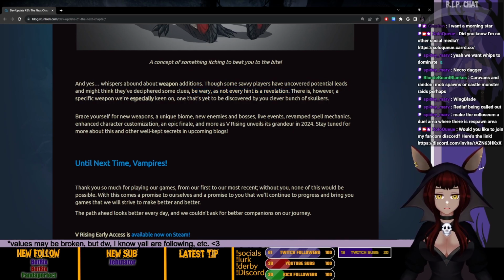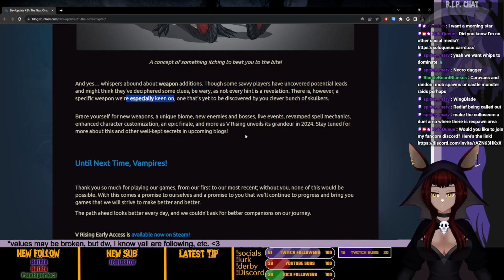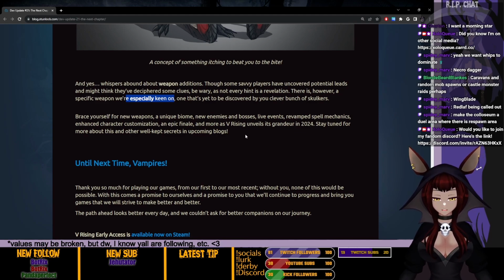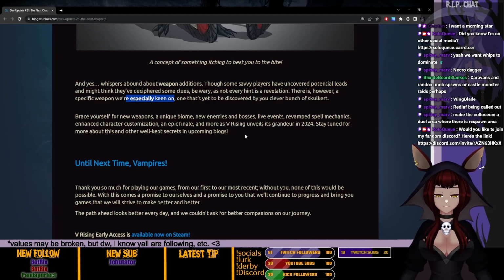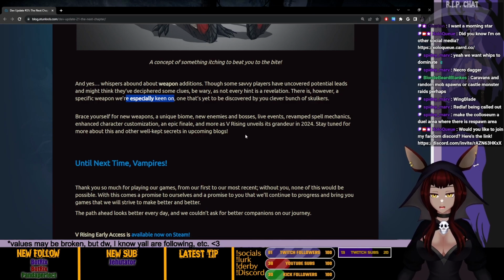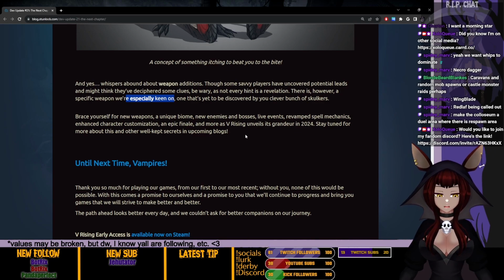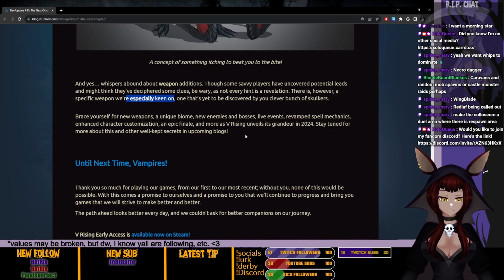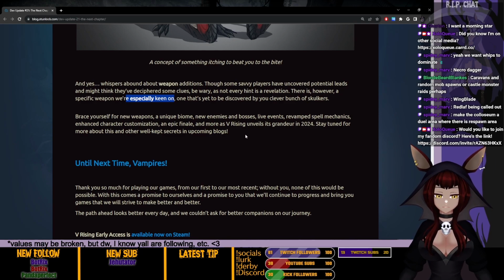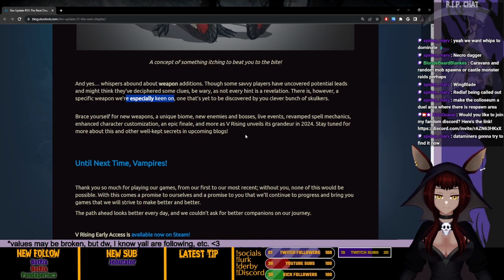And I wonder if the especially keen on weapon is a whip. I hope it's a whip. I'm gonna be genuinely sad. Okay, maybe it depends on what it is. But if it's not a whip, I will be sad. Because a whip was not something that was data mined, which is why I was like, damn it, I wish we had a whip. But hey, they've already made some of the animations for a whip.